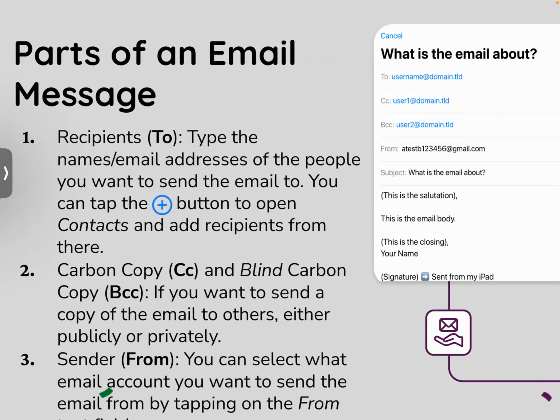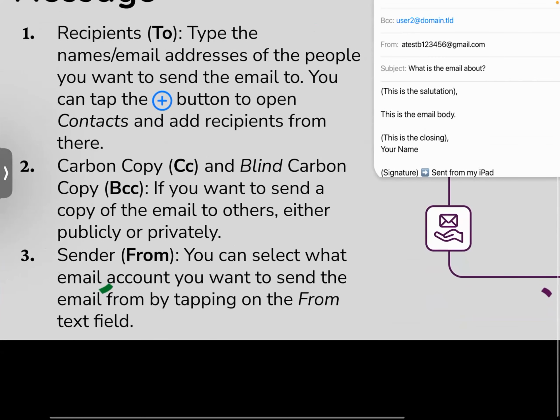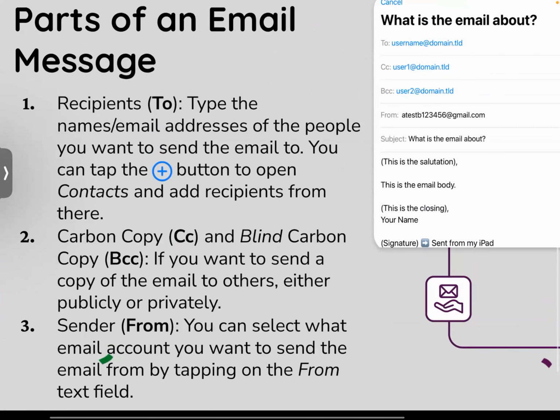Two is that carbon copy and blind carbon copy I was talking about, so CC or BCC. If you want to send a copy of the email to others, you can either publicly copy them or CC. For example, when we get a new guest, I'm CC'd on that email because even though I may not be confirming or talking to that guest, I still need to be aware that it's happening so that way I can make sure that it's in that daily email for you all, right?